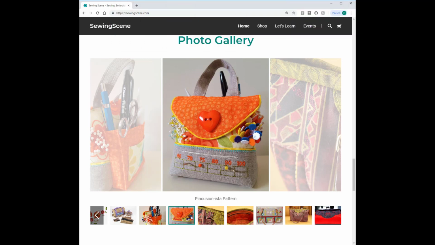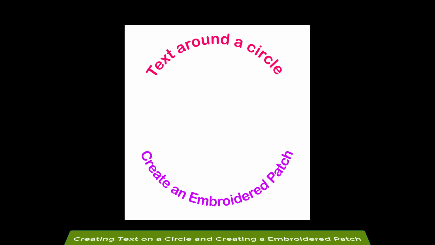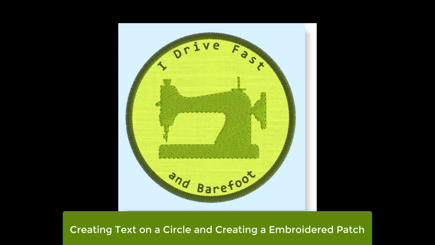Extreme Beginning Tutorials. In today's tutorial, we'll show you how to create text around a circle, as well as convert that into an embroidered patch.